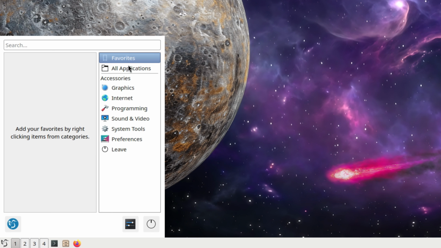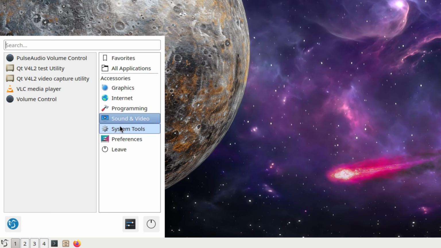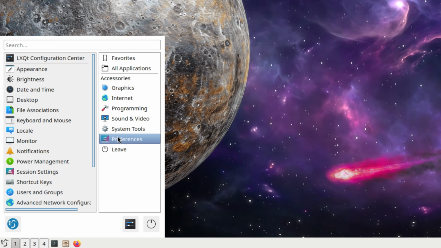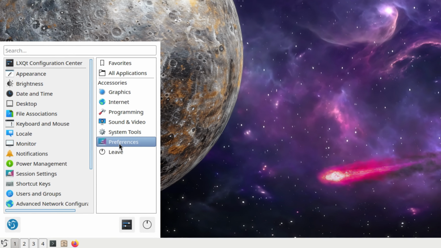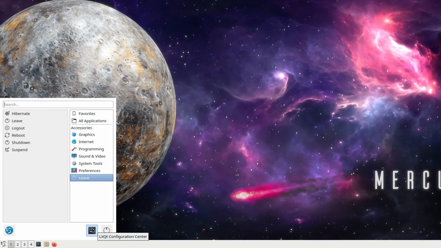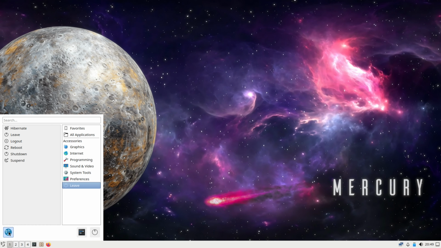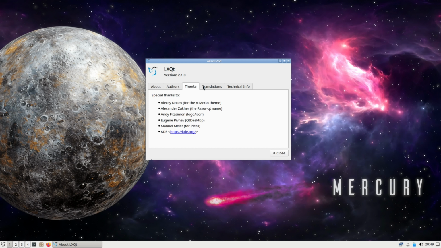And we do have favorites, all applications, accessories, graphics, internet, programming, sound and video, tools, preferences, and leave, which will be your shutdown, log out, reboot screen. And of course, that's also located down here. And you do have your configuration center. And this over here would be your icon, or it's in about. It's about LXQT.